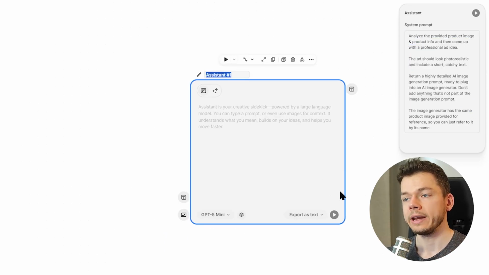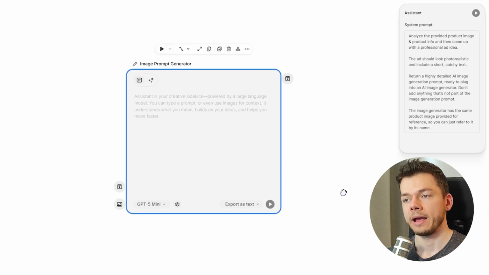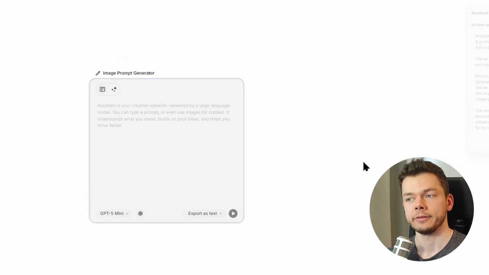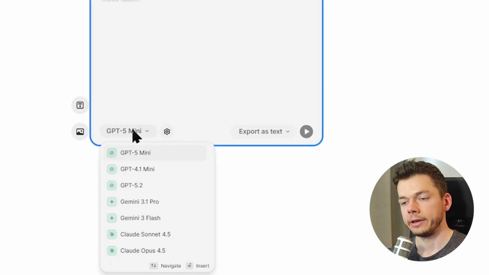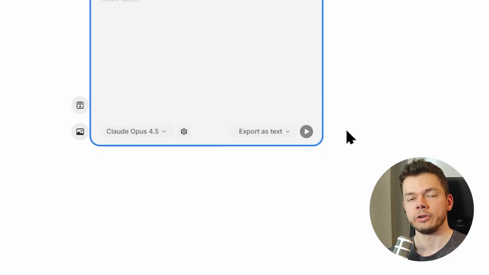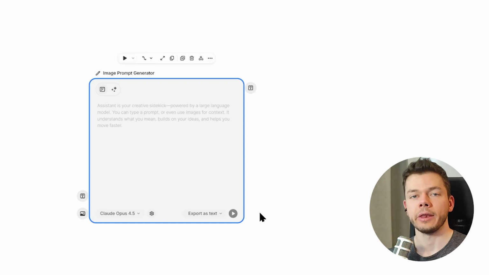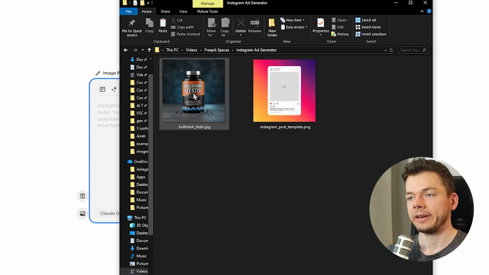We can also rename this assistant. Let's call it Image Prompt Generator. Makes it easier to understand what it does. Also, let's change the model down here from GPT-5 Mini to Opus 4.5, which is a stronger model that generates better output. Okay, next I want to add my product image.